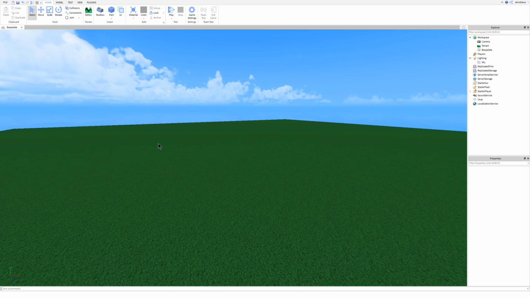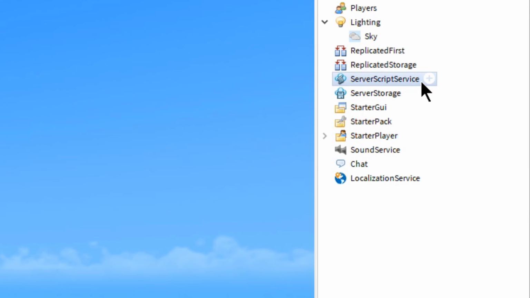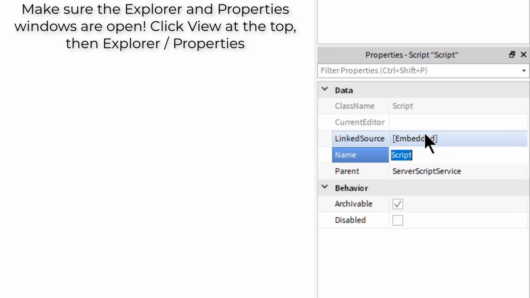So in this tutorial, we're going to create a system which will save currency for every player in your game, and we'll also be able to distribute currency to different players, for example, if they won a game, or we can take some currency away if they were to buy something. So let's begin by inserting a script into ServerScriptService, and we're just going to call this CurrencyScript.